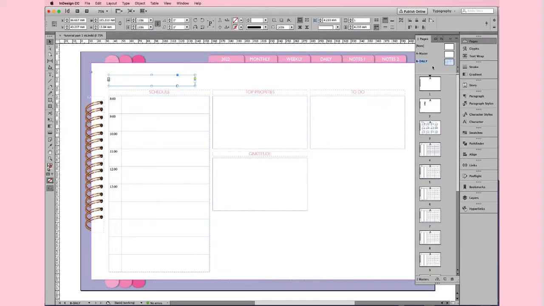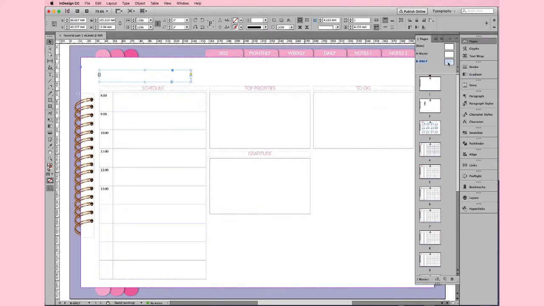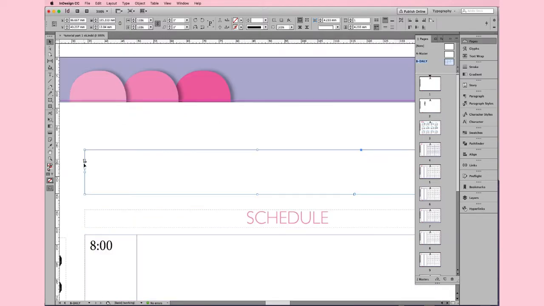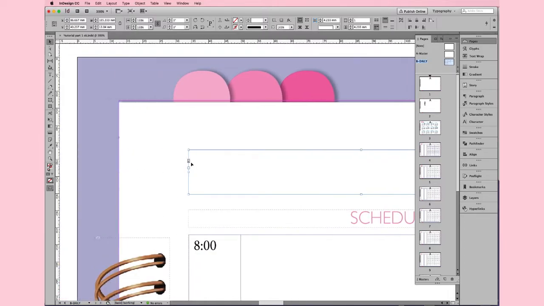Go to the Page panel and be sure that you are on the Master Page Daily. Click on this little icon on the left of the text box. I zoom in to show you better. A text in a yellow box appears. This means that the text flow is activated.